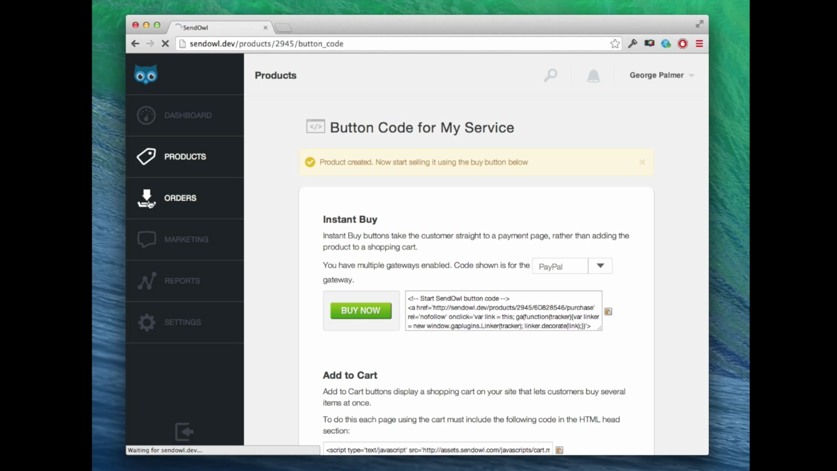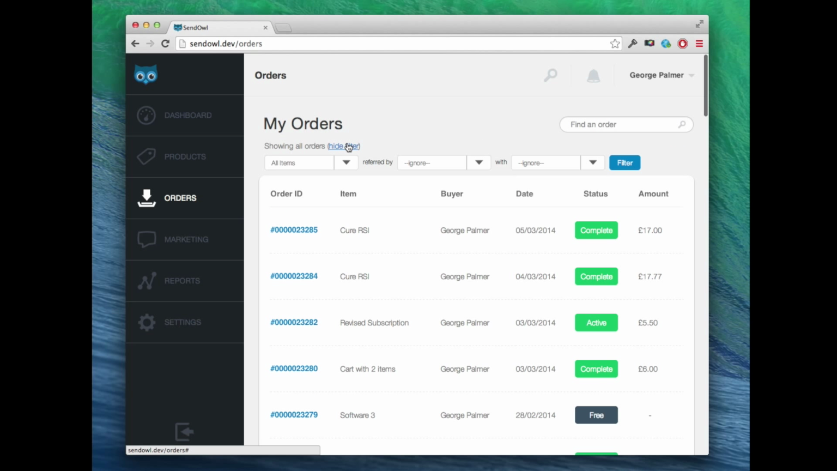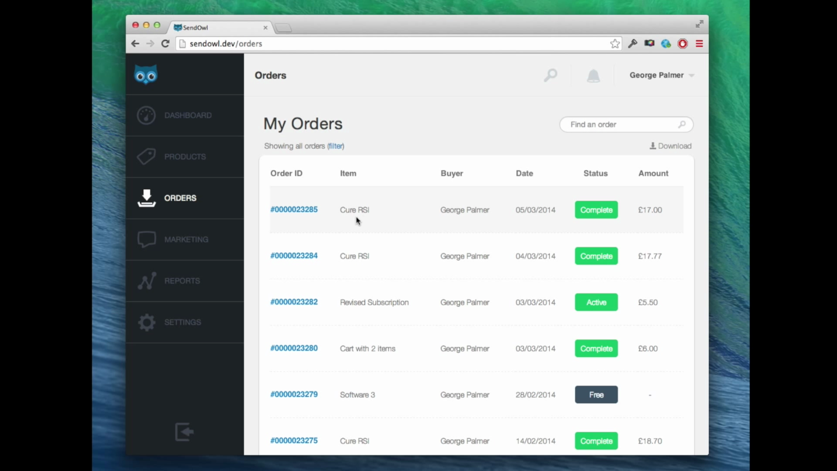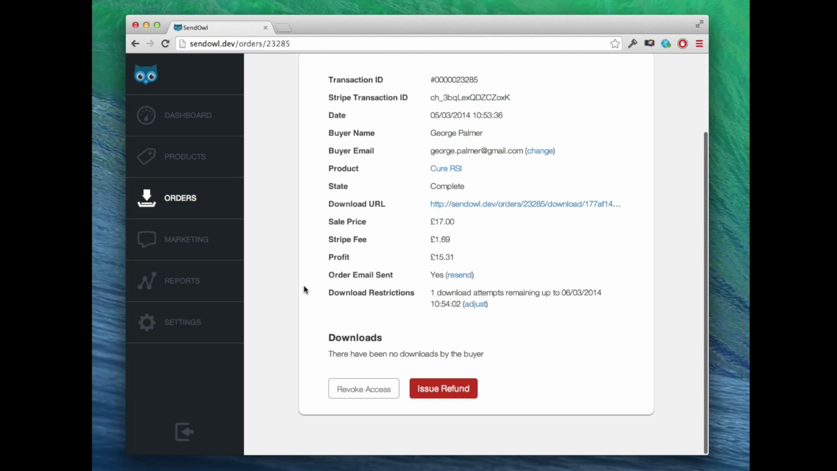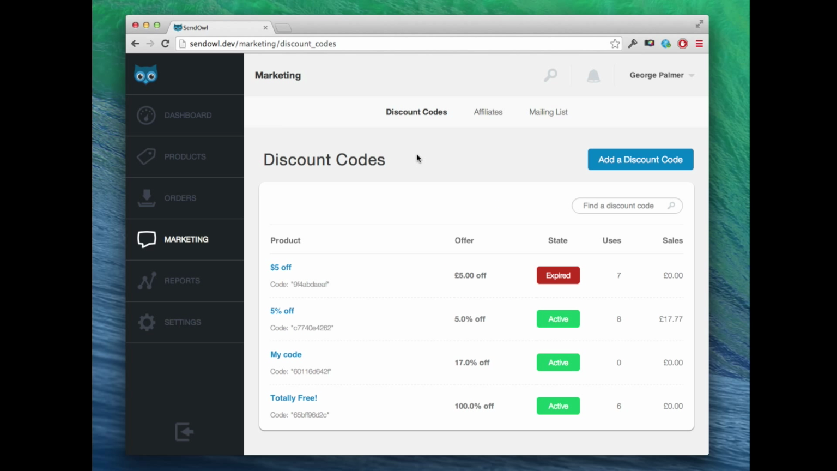Moving on to the orders section, you'll be able to see the new list style throughout the interface. There's also a filter section along the top and the ability to search. If you click the order number, you'll go to the order detail page, which is a style you'll find is reused throughout the interface.